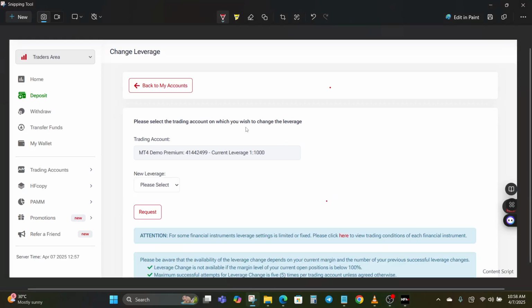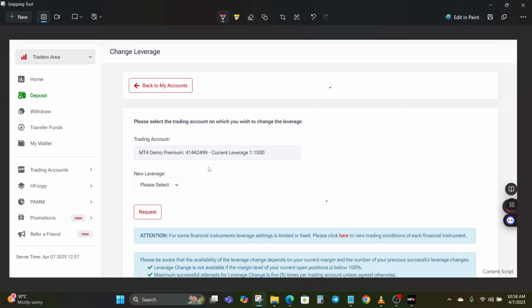All right, so after you have navigated to your accounts section, you go to the particular account that you want to modify, that particular trading account. You go there, then you look for an option like change leverage, depending on how your broker's website interface is. So you just look for the account section, and then you find the account you want to modify.